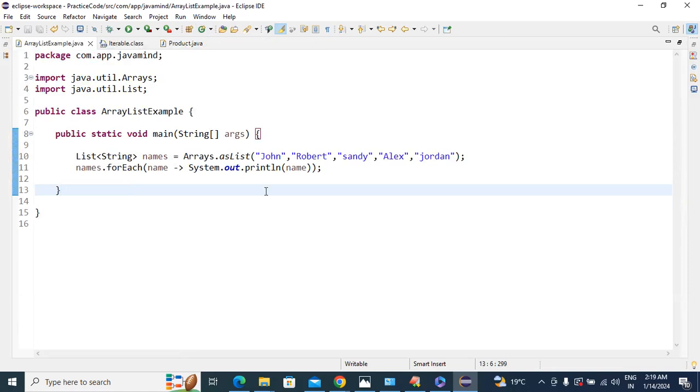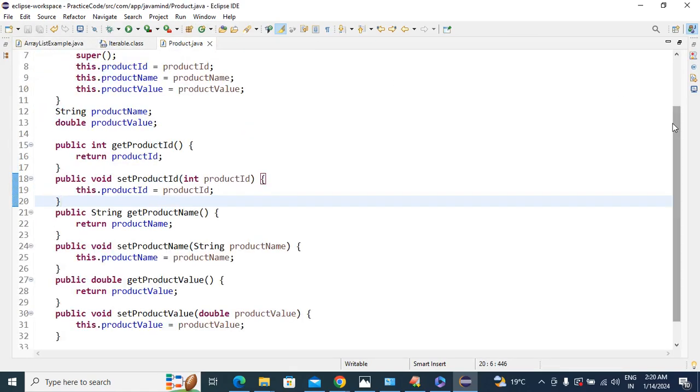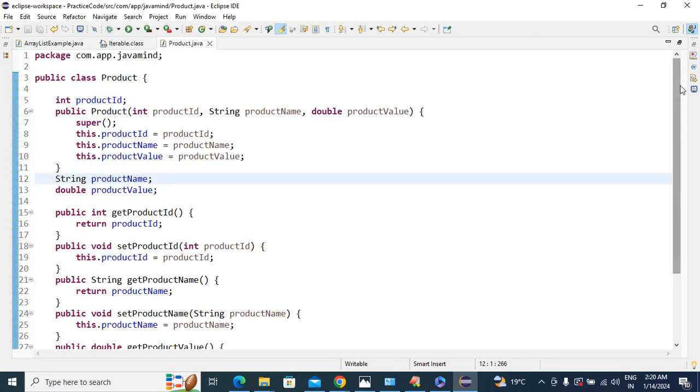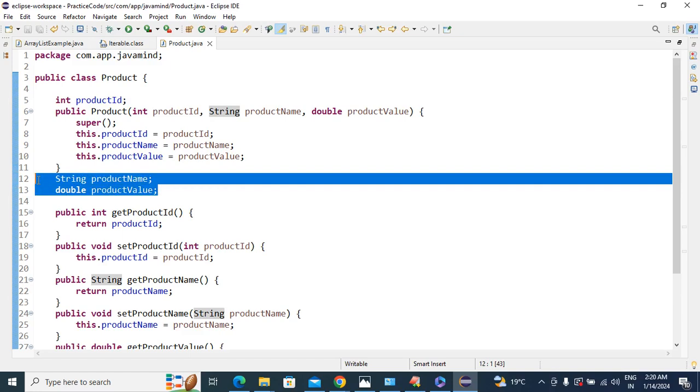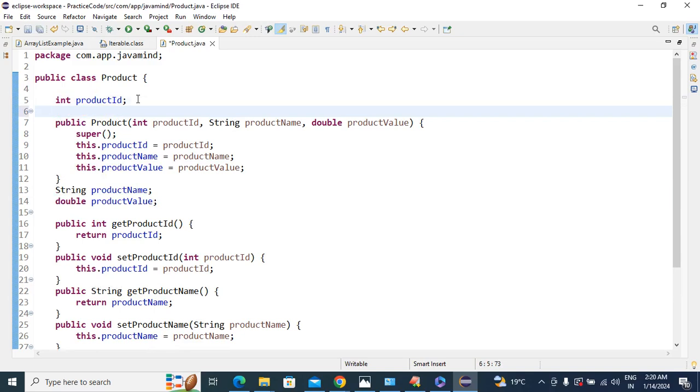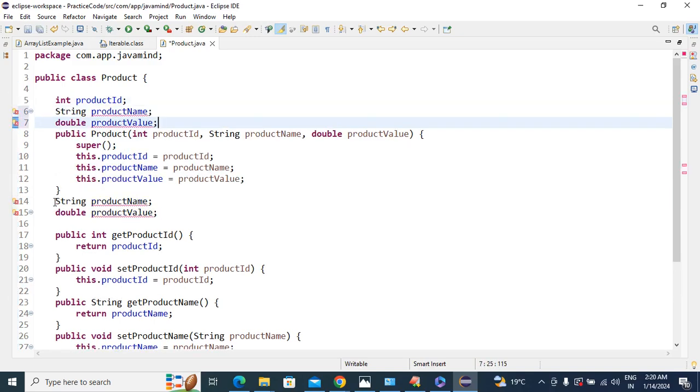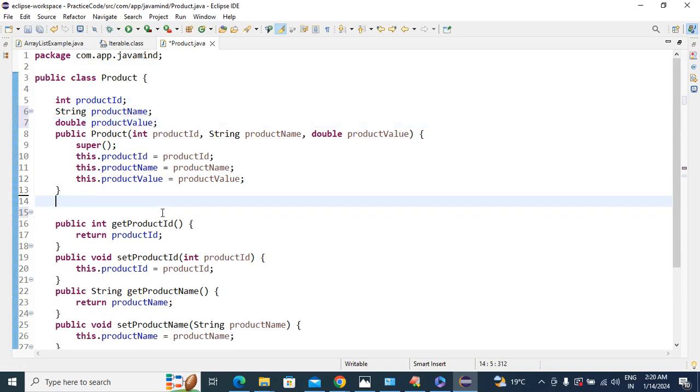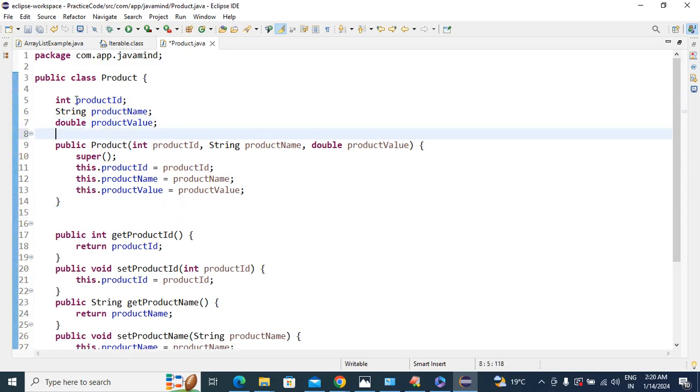Okay, guys. So already I have created one product class. Yes or no? Already we have created one product class. In that product class, what do you have? Product ID, product name, and product value, right? These three things you have, right? Yes or no? Tell me yes or no.